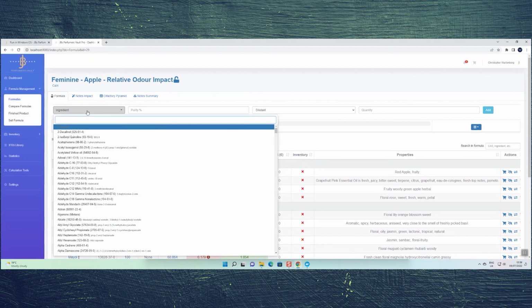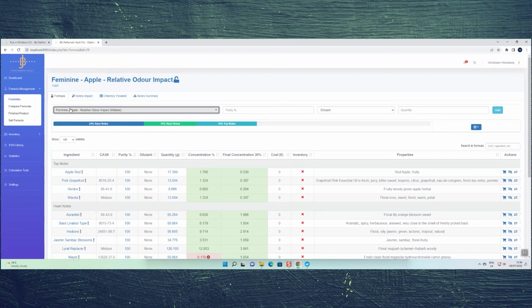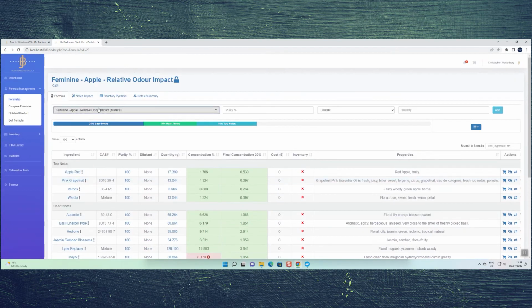So what we want to do is look for our perfume as a material, and now we have it: feminine, apple, relative order, impact, and this is our perfume as a single material. So this is how you make bases and make accords, and then you can save them as a material in your inventory, and then you can use your base or your accord as a single material. So that's exactly what that does. We'll delete that later, but for now we'll leave it where it is.